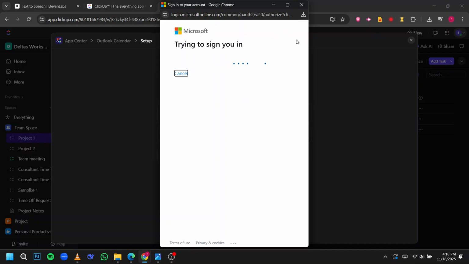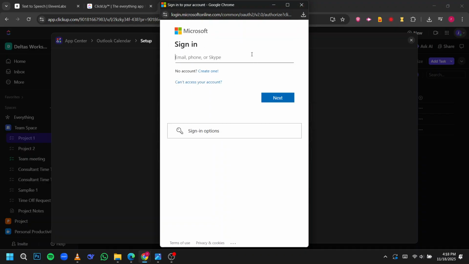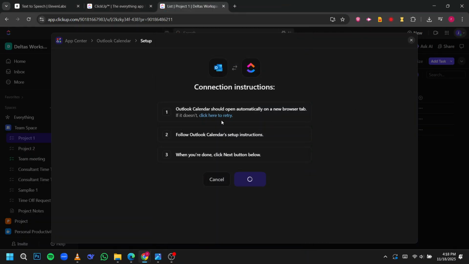From this point forward, any updates you make in ClickUp will reflect in Outlook and vice versa, giving you a true two-way sync. With this integration in place, all your meetings, tasks, and deadlines stay aligned. You can now manage your schedule and projects in one place without worrying about missing important dates. This setup is ideal for teams, freelancers, or anyone managing multiple calendars at once.